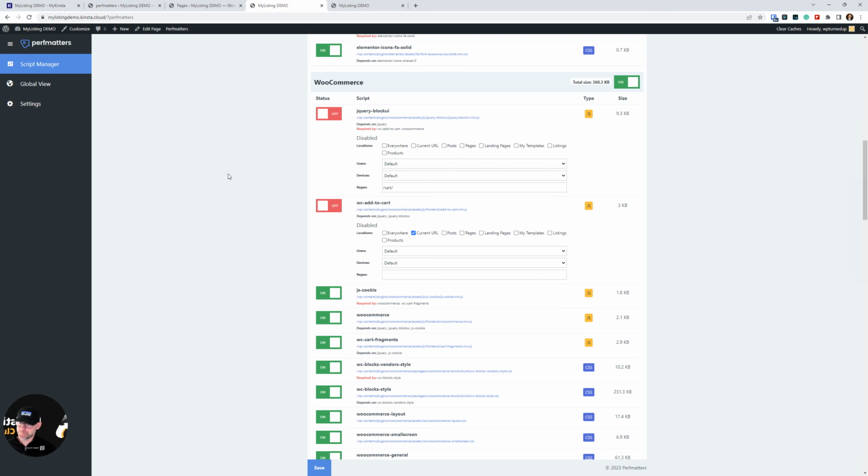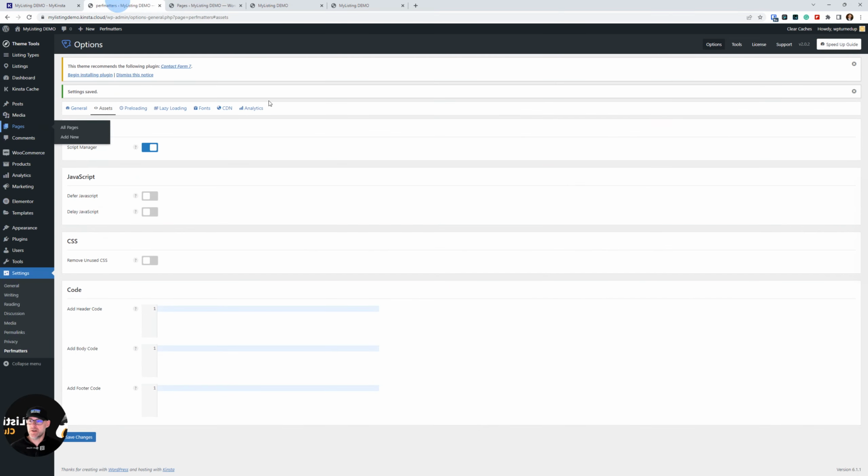Okay, so like I said, that's just one part of Perf Matters. It's just such a powerful plugin. You start diving in there, there's just lots of stuff that you can do. Deferring JavaScript, delaying it, removing unused CSS.